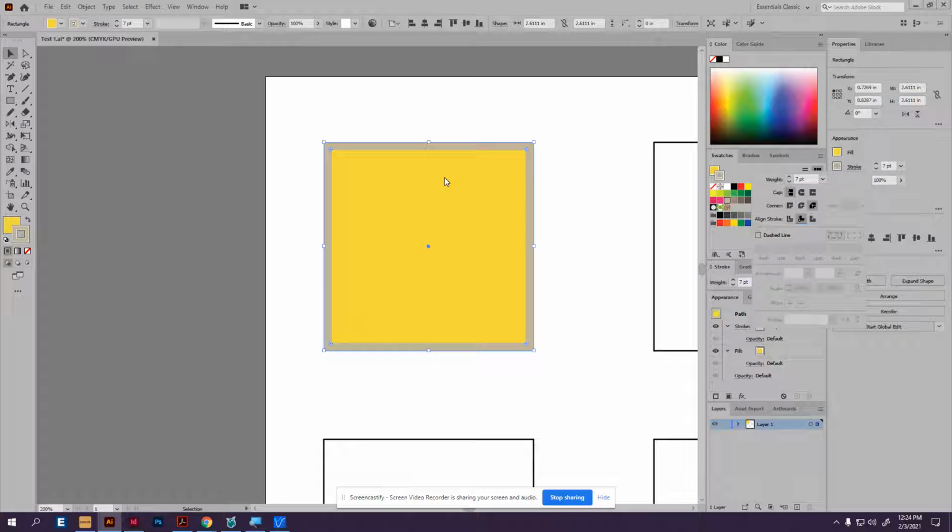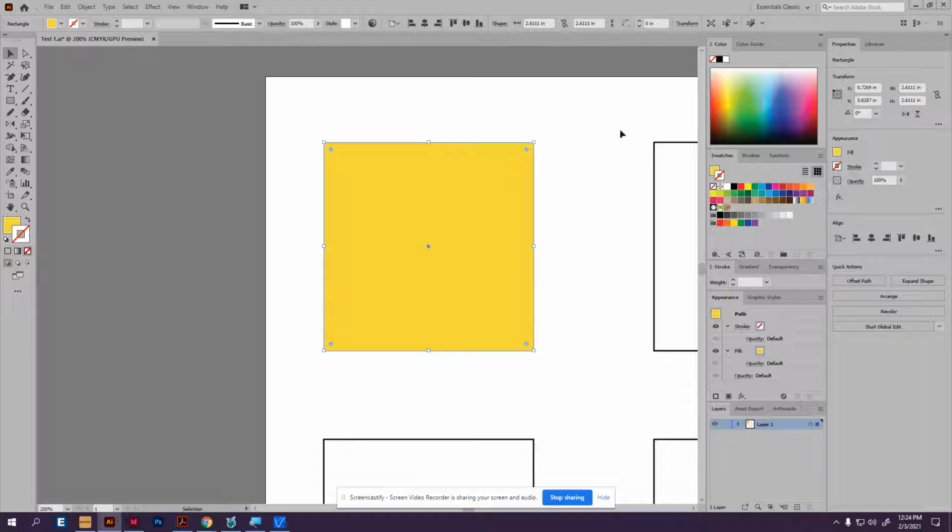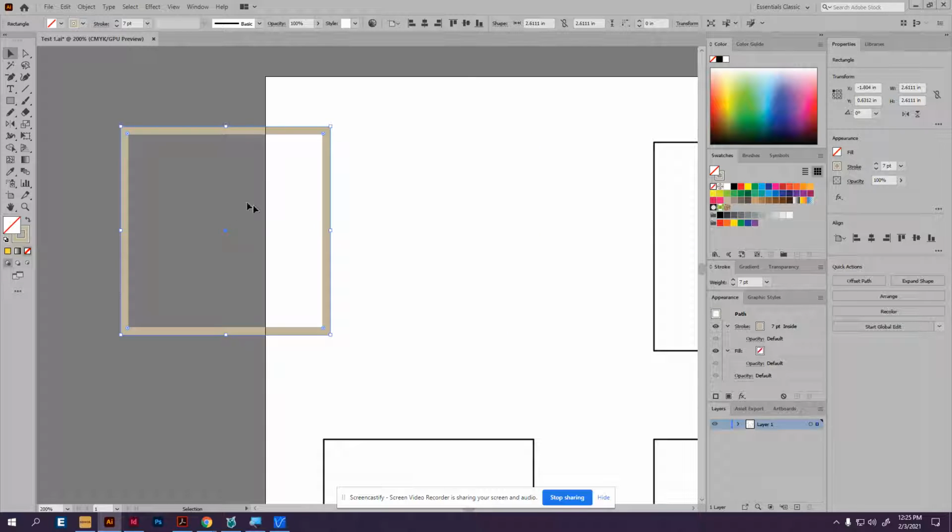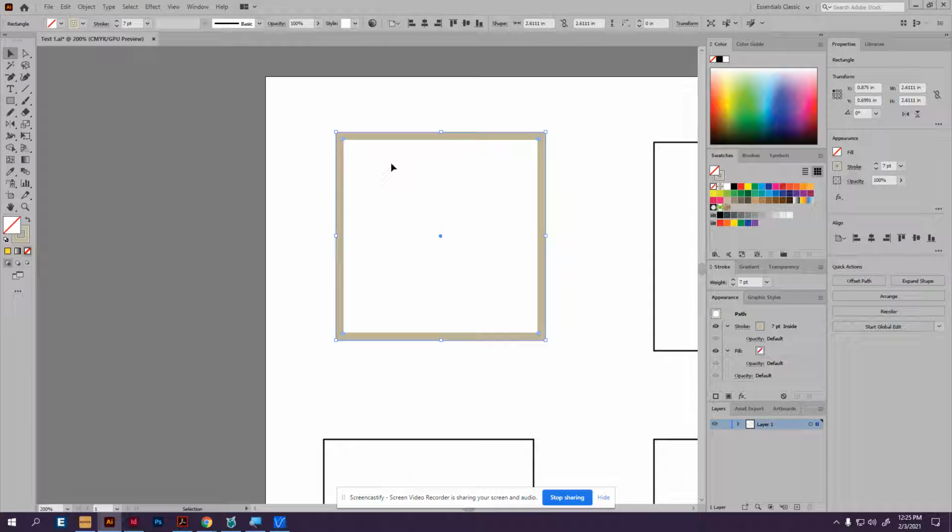If you don't want a stroke on an object, you could simply click the Apply None button, and that will go away, and then you're left with just a fill. Vice versa, if you don't want a fill, you click the Apply None option. If I move that over here, you can kind of see how now I've created like this little frame that is see-through.